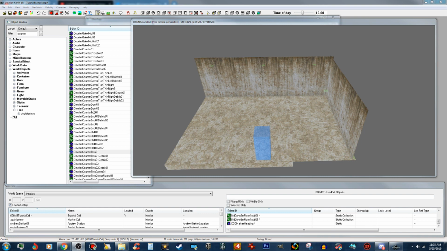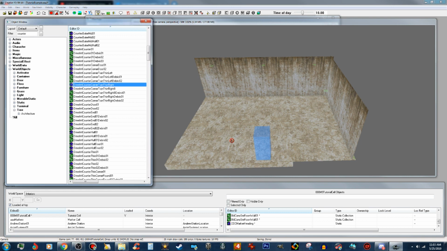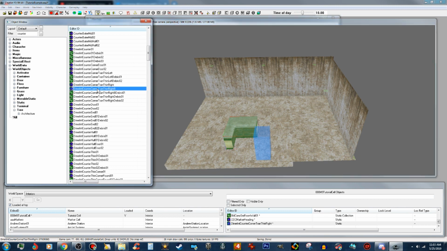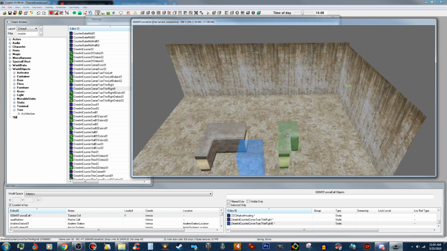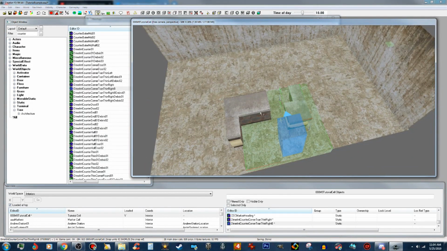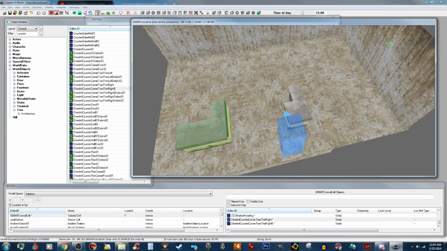Now, I found that these right here will work perfectly. So I'm going to put one of those in there, and I'm going to put one of those in there. And for some reason, it's not... I think I grabbed the wrong one. I did. So I'm going to take that out.